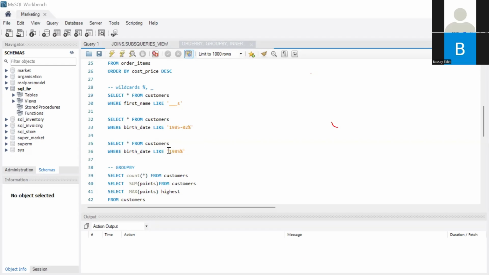Now, if the percentage comes in front, you're looking for something before this. So if you have the percentage in front, in this scenario you don't have 1985, you have 02. So you can have the percentage in front, where the birth date is percentage, then 02, and then another percentage behind.